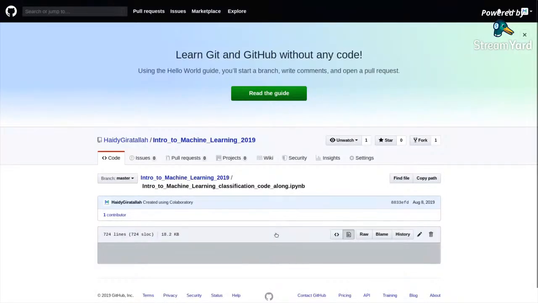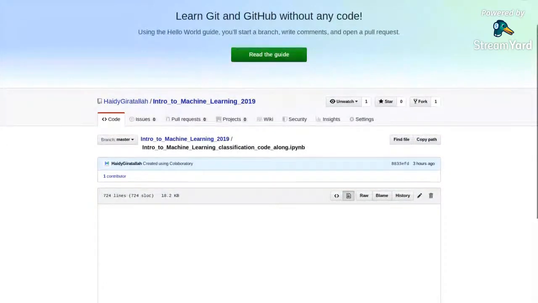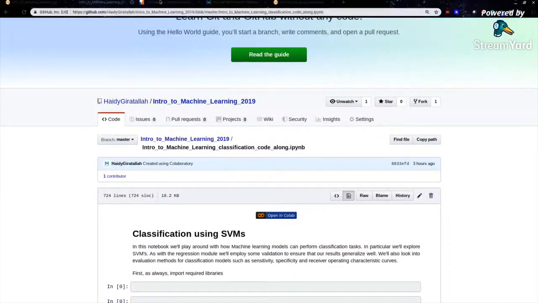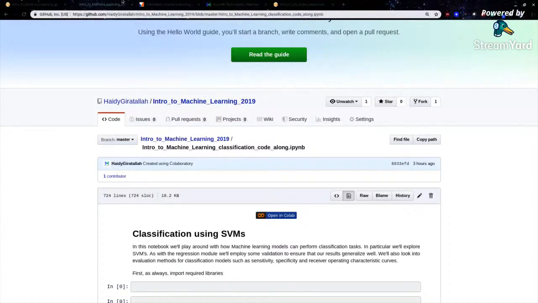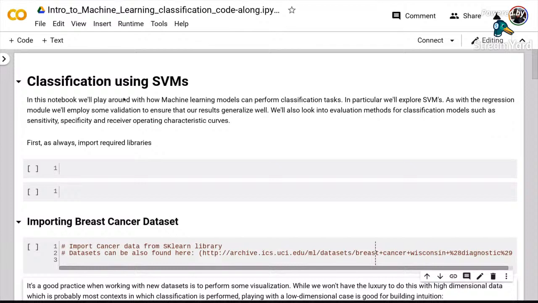Yeah, it's a bit slow. I think that streaming app is really heavy. So here, this tiny icon, open in Colab. This will bring you here. Does everyone hear now? Okay.